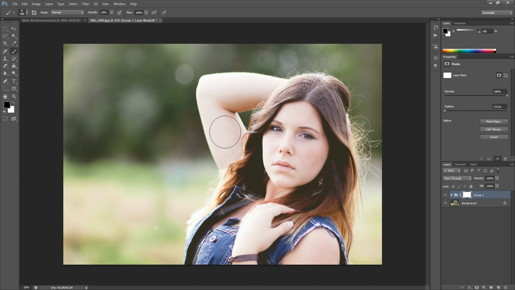And then my opacity is at 19%. I think that's pretty good. We just kind of want to subtly take this brightness off her face here. And this will help if you really like the overall edit. You just thought it was a little bit too much in some spots. Maybe her hand, her arm here might be a little too bright. And so that way, with this group, you can take all three of these layers in here, and then just mask them off all at once.